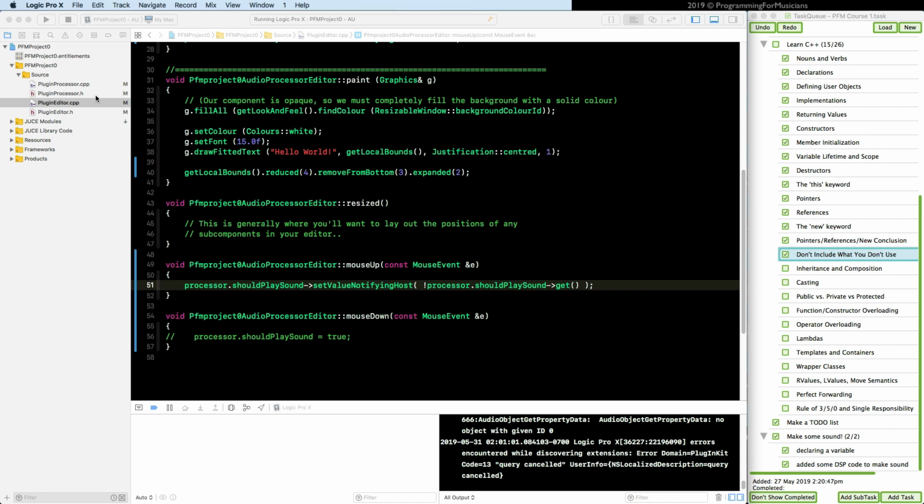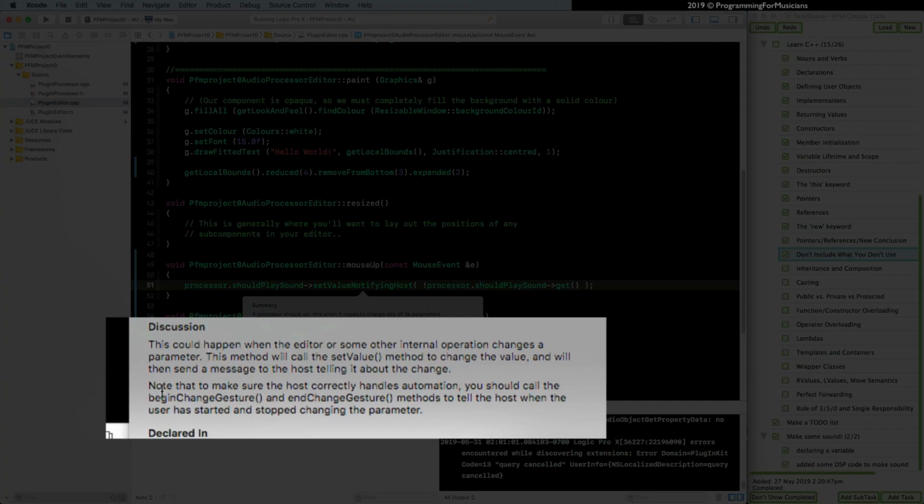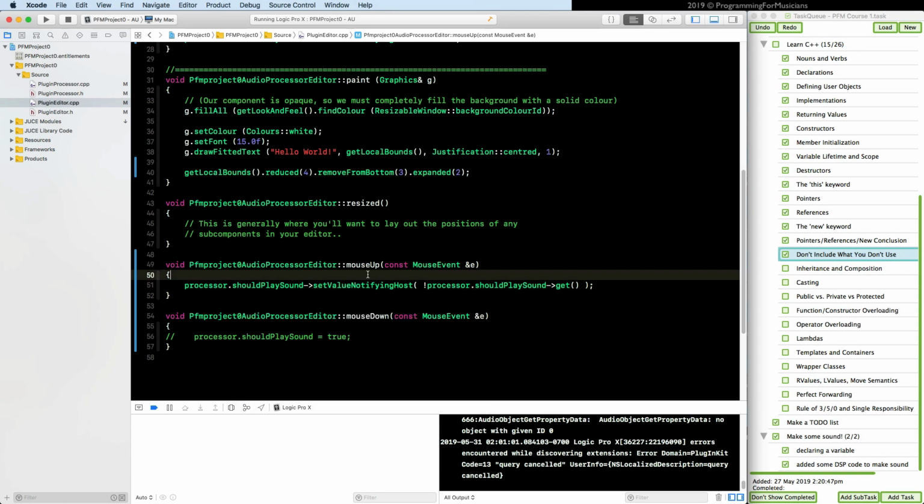We're going to add two function calls, per the audio parameter documentation that explains how to get automation happening from the GUI. If we hold down the option key and click on set value notifying host, we will see some documentation. It says this processor should call this when it needs to change one of its parameters. This could happen when the editor or some internal operation changes the parameter, aka automation. At the bottom it says, note that to make sure the host correctly handles automation, you should call the begin change gesture function and the end change gesture function to tell the host when the user has started and stopped changing the parameter. So that's what we need to put here.